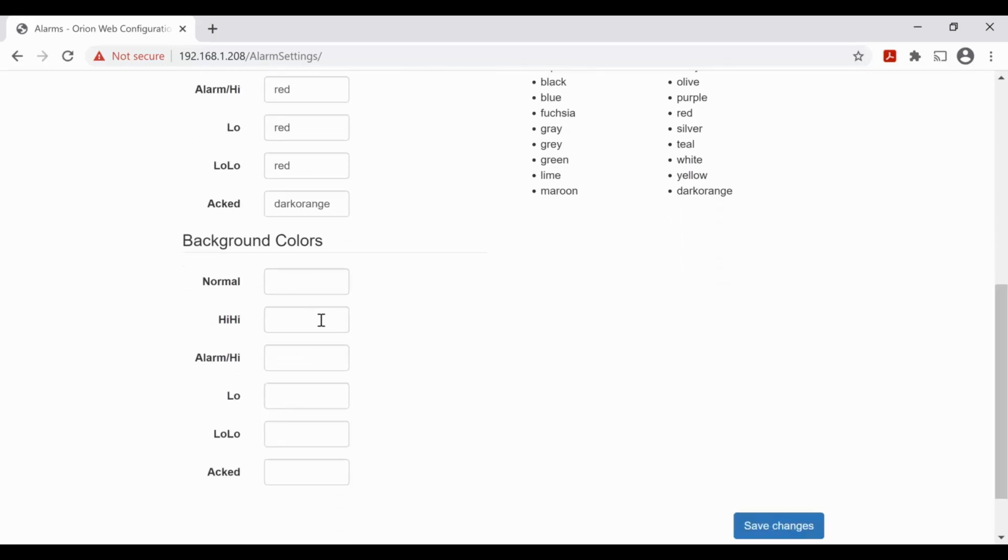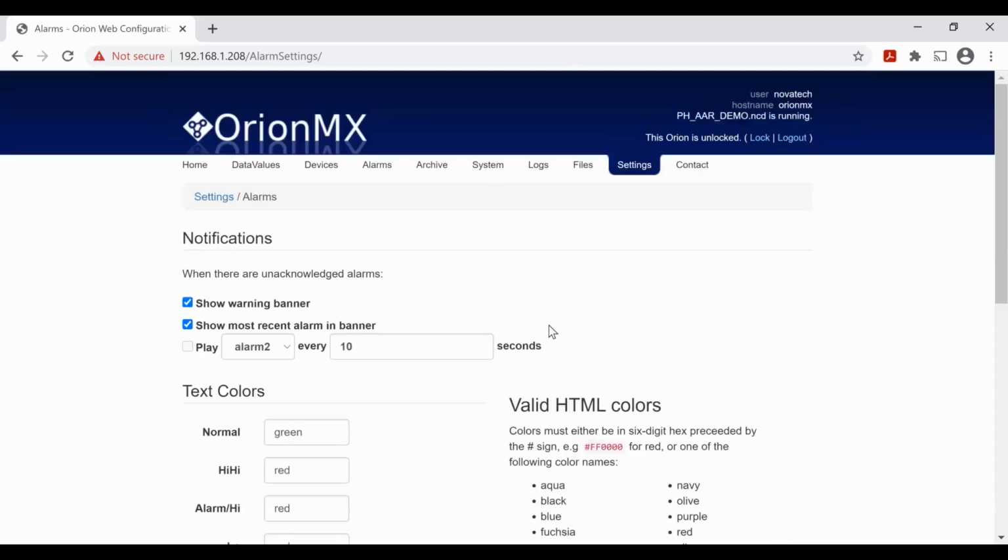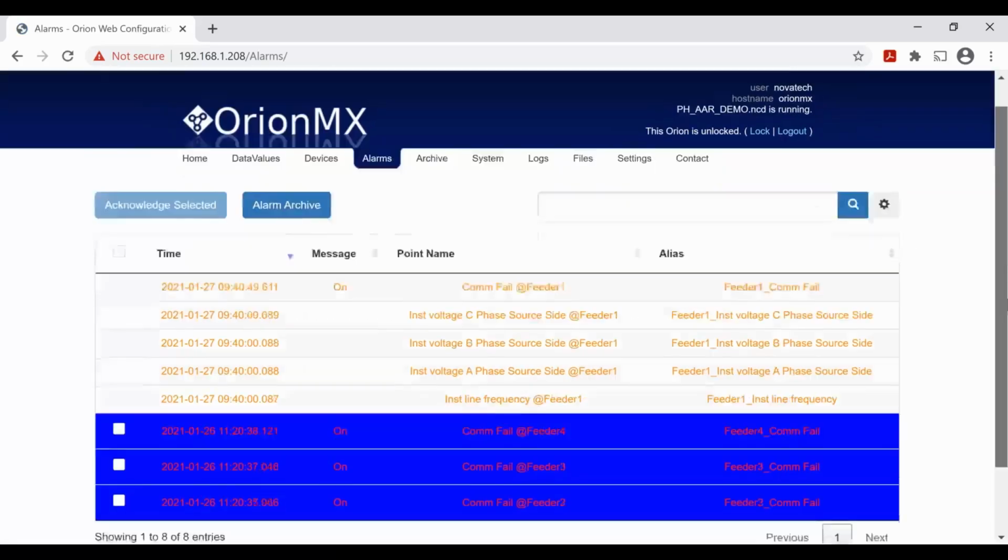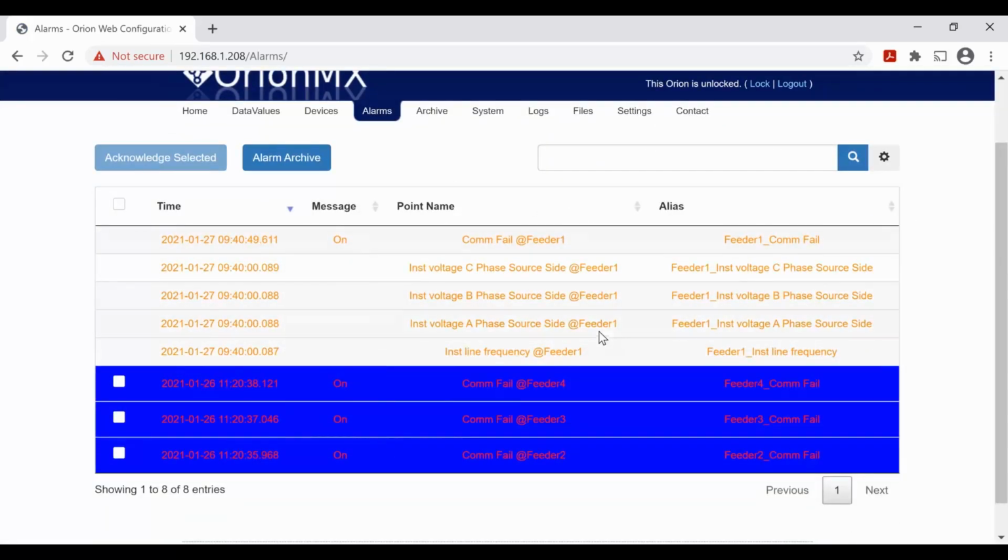Let's say in the alarm state, I want to show my background blue, just to show you an example of what it looks like. You save changes. Now if I go to my alarms, you can see my alarm state, which this one is acknowledged, but this is my alarm state. Now my background is blue. It's not the prettiest thing, but it shows you that you can change the background and the text color for this alarm page here.